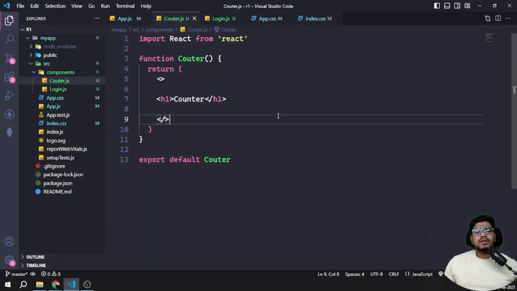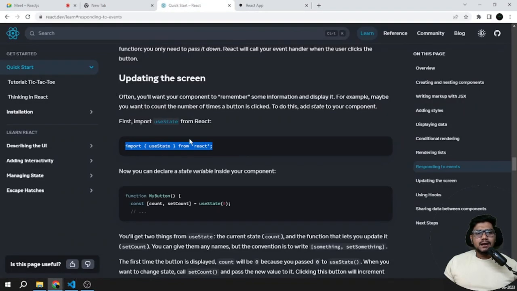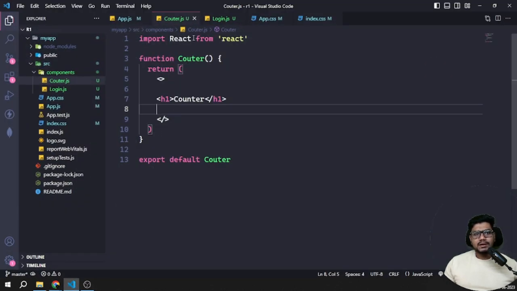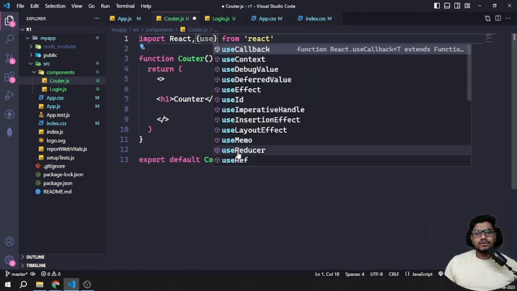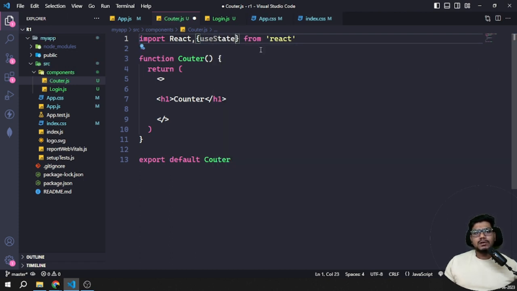Okay, so now let's try to use the concept here. First I need to import useState from React here. React is already imported, right? So I'm going to put a comma after import React, and import useState over here. I'm going to import this useState from React here. Save it here.